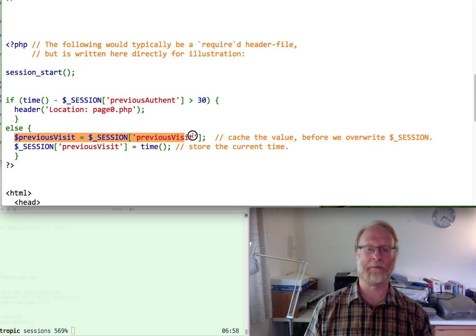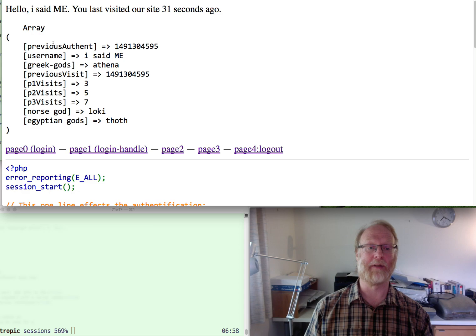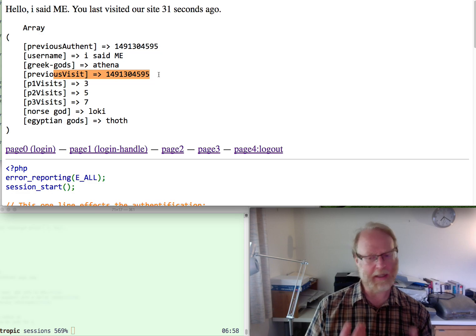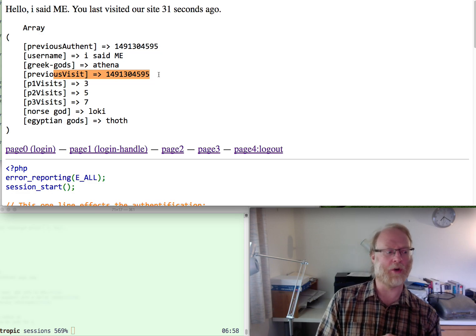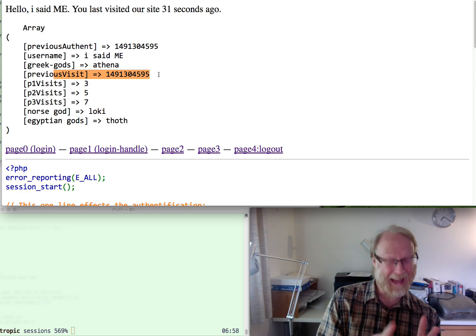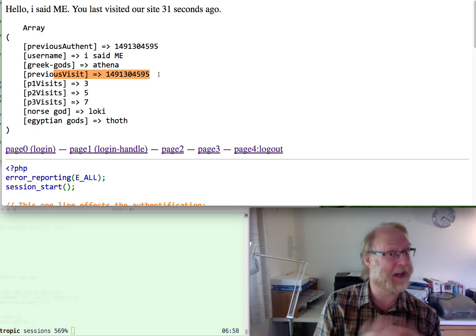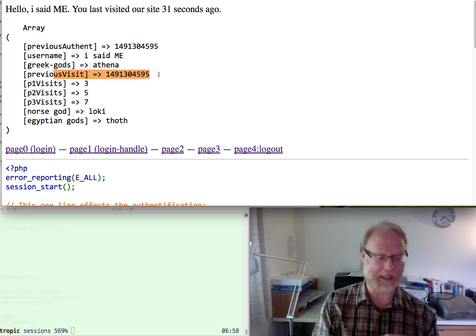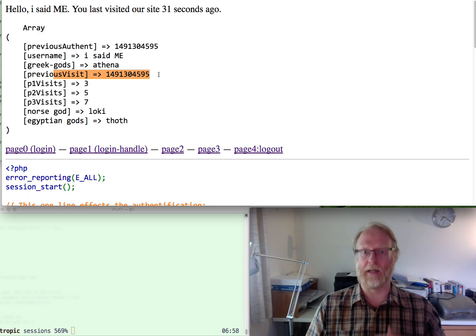Otherwise, okay, so if they haven't logged in for a while, do this. I'm going to keep track of both the previous authentication time and the previous visit time, which can be different. And you've probably noticed this on different sites. You can go to Amazon. It remembers who you are. It shows you all stuff from your shopping list and stuff like that. But if you haven't actually typed your password for a while, it doesn't actually let you check out until you retype your password. So that's a good security practice.